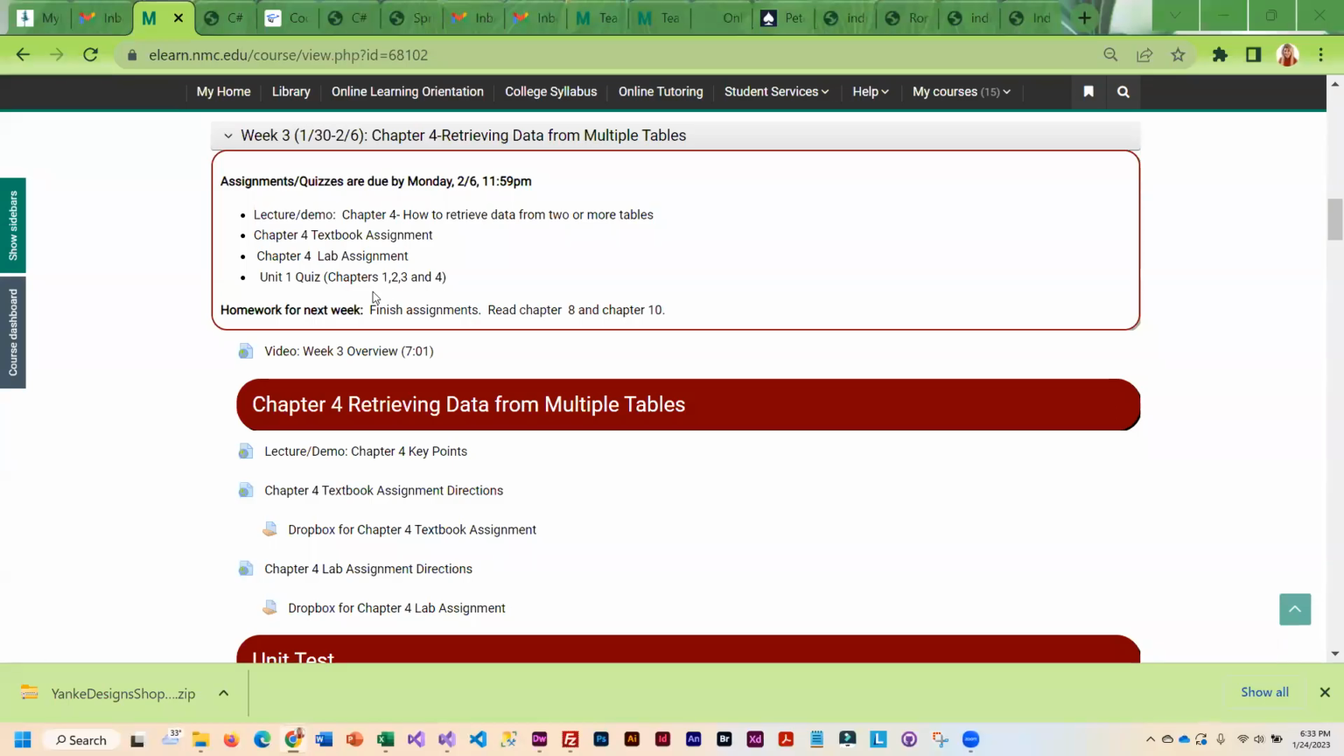So last week, we used select statements to retrieve data from a single table. And what we're going to be doing this week is we are going to learn how to retrieve data from multiple tables. And that requires doing a join. So a join lets us combine tables and pull data from multiple sources.